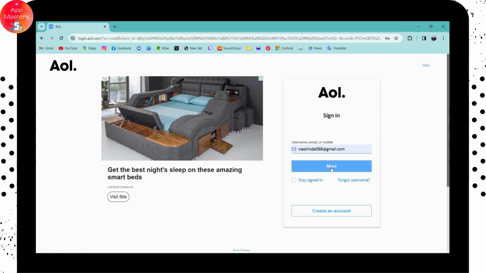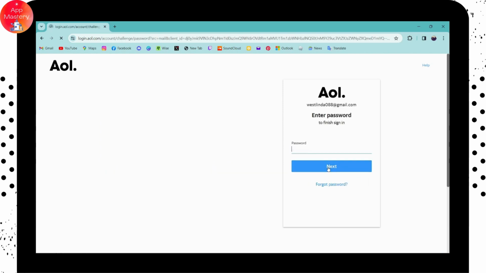But if you forgot your username or if you forgot your email and if you're facing a problem while logging in, then you can go for forgot username and you can recover your account. But if you remember, then simply enter your email and click on next.